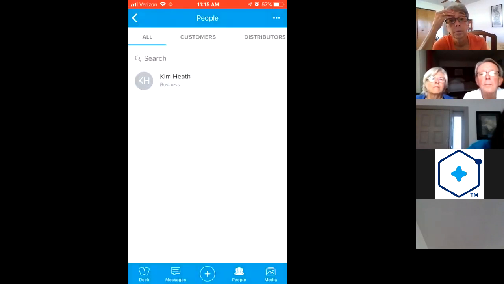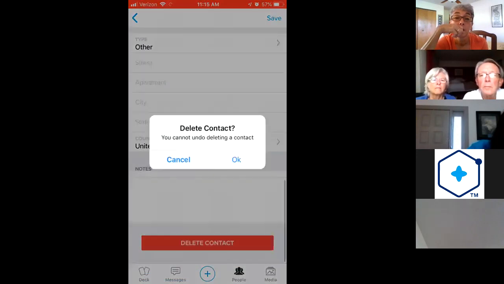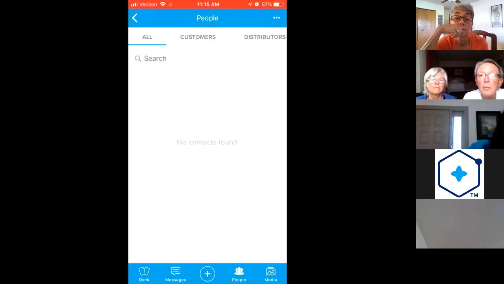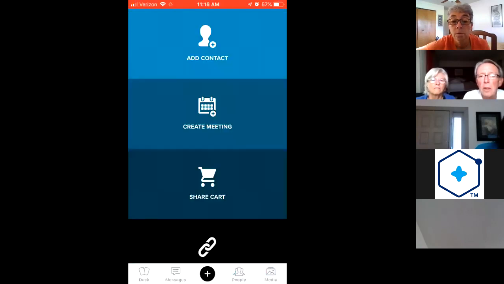So I added Kim as a contact. I'm actually going to delete that now so that I can do it again. All right. So let's go back to the deck. Now, it's asking me to add 5 supporter contacts. So if I select the green button, it's going to take me to the screen to add contacts. You can also add contacts by tapping the plus sign at the bottom in the middle. Tap plus is the first option there, add contacts. We'll go through the other options, quick start and plus menu, in a minute in this demo.